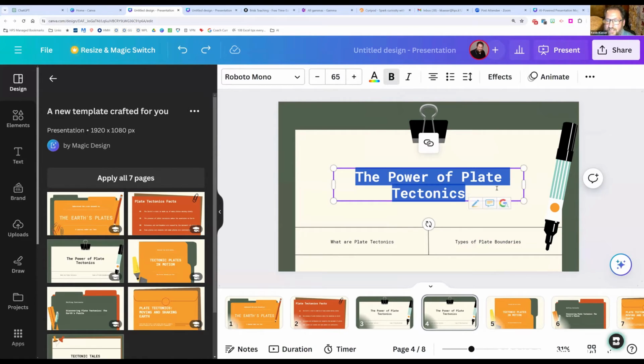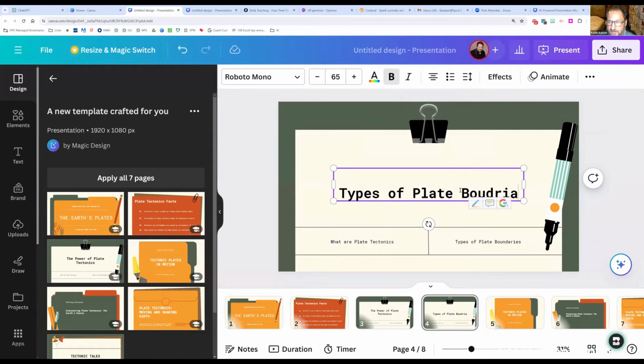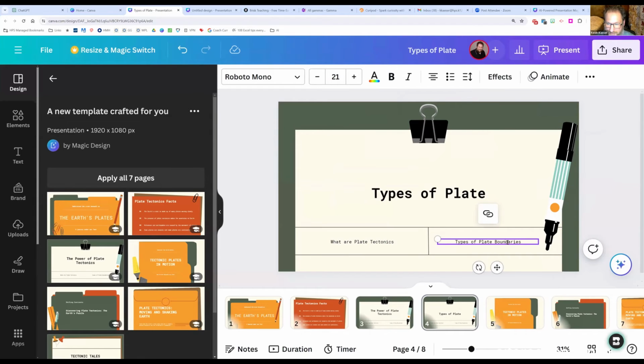I'm gonna take this and I'm going to, oh, okay, apparently not, types of plate boundaries. You know, spelling boundaries live is super great.